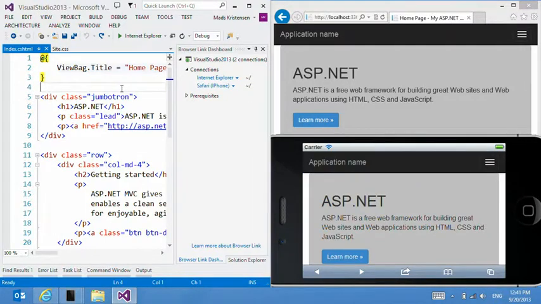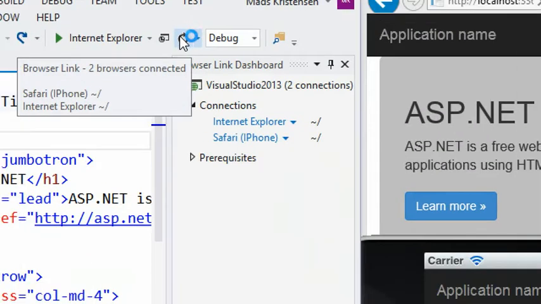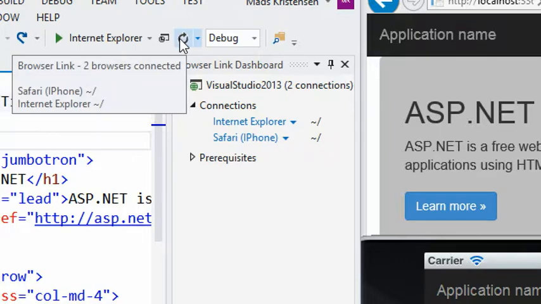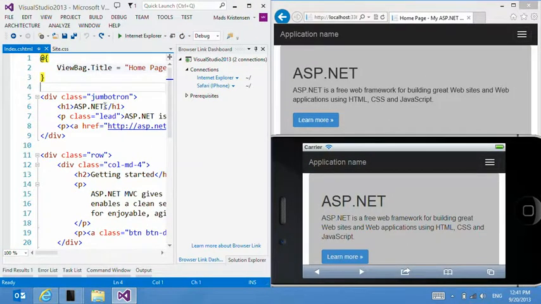As a new thing in Visual Studio 2013, we have an icon that lets us see all the browsers that are currently connected to our website. And in this case, it's Safari and Internet Explorer. Now this connection is a bidirectional channel that's based solely on JavaScript and WebSockets and Open Web standards. And it allows for bidirectional communication.